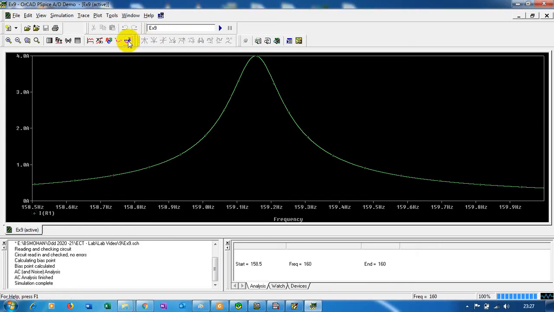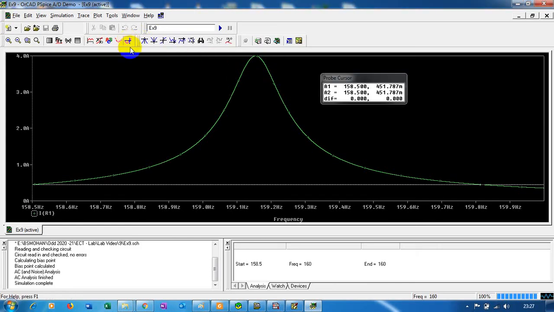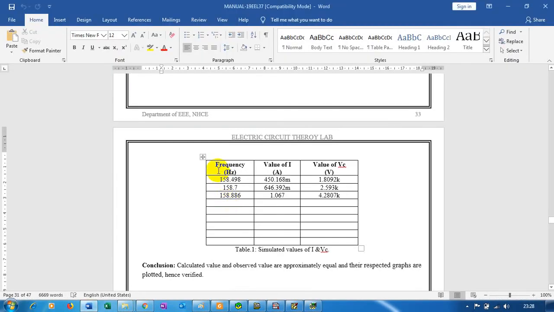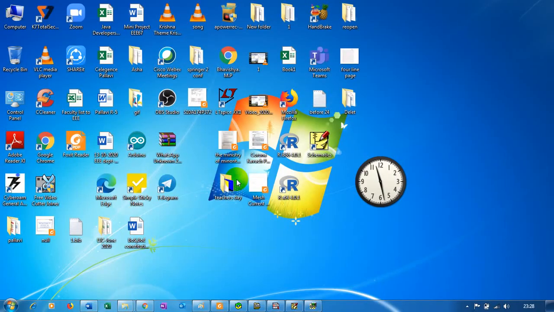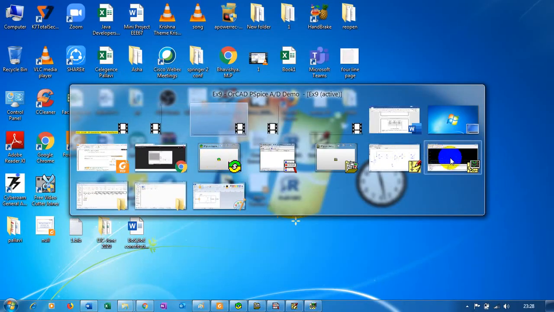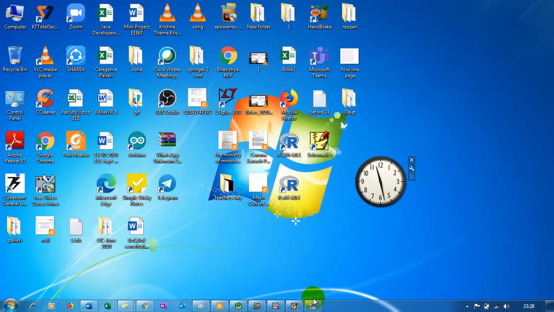Now in your manual you can see we have to plot a graph on graph sheets. For that, in the table column you can observe, let me show you the manual. In this experiment, this is the table that you can see: for different frequencies, what are the values of current and voltage. Okay, now let us go back to the waveform.